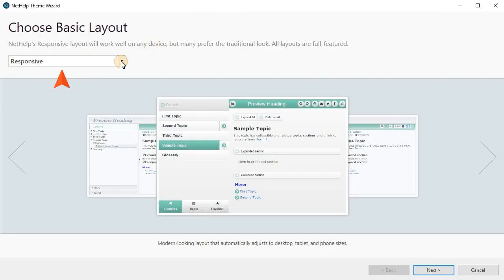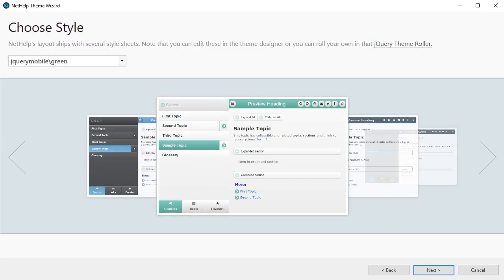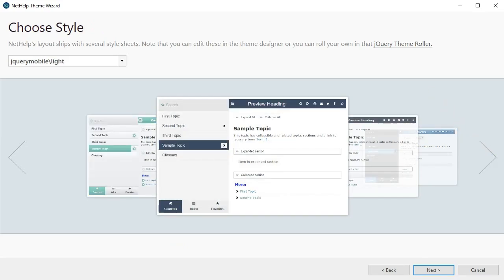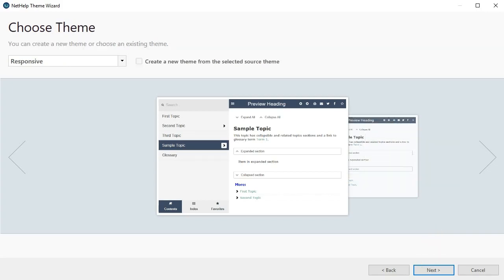You can use this dropdown or the image gallery to choose a basic layout. In this example, we'll select Responsive. On the next page of the wizard, you can use the dropdown or image gallery to select a style. Let's pick Light. On the next page, we can again use the dropdown or image gallery to choose a theme. The choices available depend on the basic layout you selected on the first page of the wizard. Since we selected Responsive previously, we can choose it here.